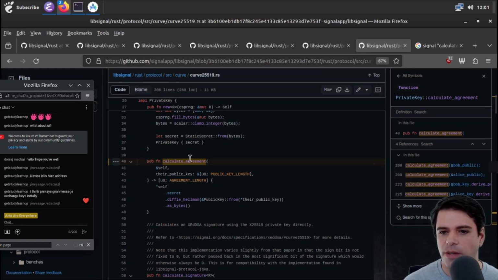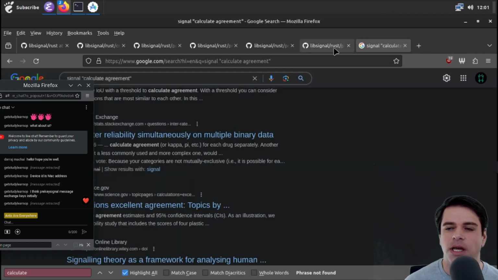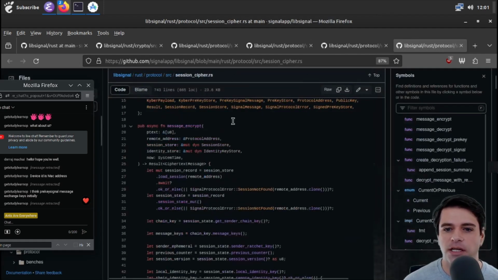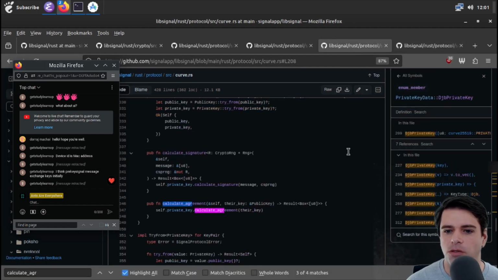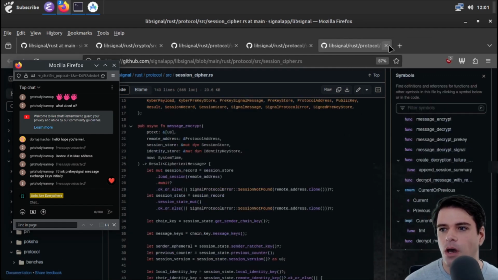All right, so calculate agreement is going to take self, which I think is a private key, and their public key. And we're going to call on self. So calculate agreement is just Diffie-Hellman. Why is it called calculate agreement? I don't know. But the calculate agreement stuff is all just doing Diffie-Hellman. And so what we were seeing in those functions was essentially the Diffie-Hellman ratchet with a strange name. Okay, that is kind of as expected.